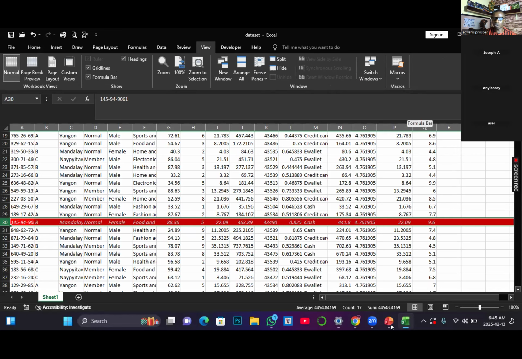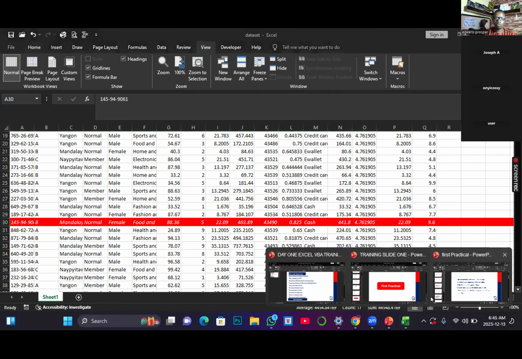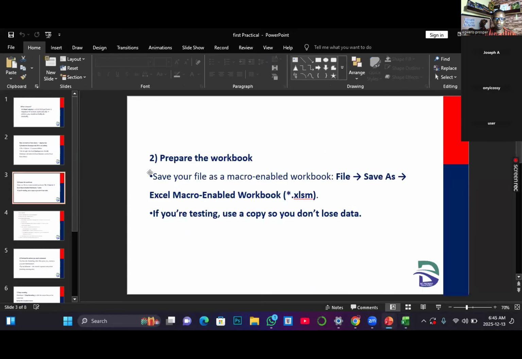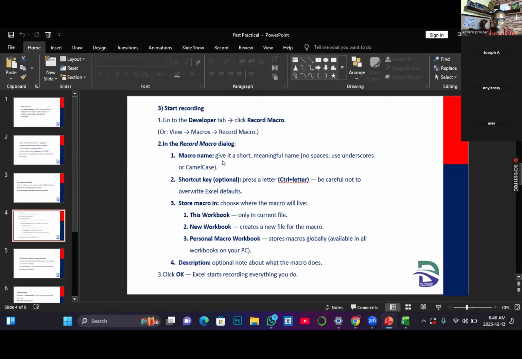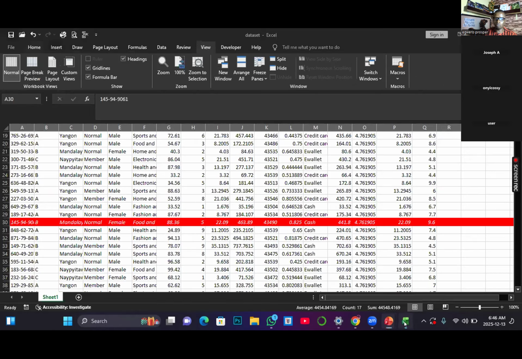So if I take us back to the slide now so that you know what we are talking about. So preparing the workbook is when we are done, we're going to save it as a macro-enabled version. So this is actually the highlight of the steps that I'm going to go through. You can see where I created the shortcut, optional, and then store the macro. Now let's go back to Excel so as not to confuse you and finish it.